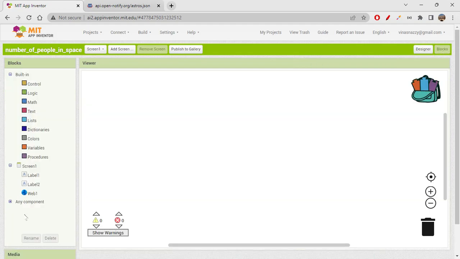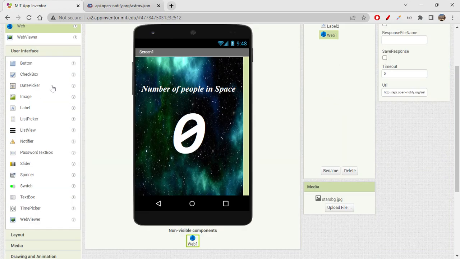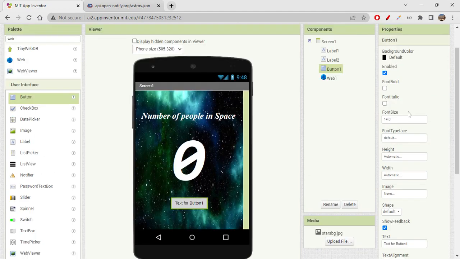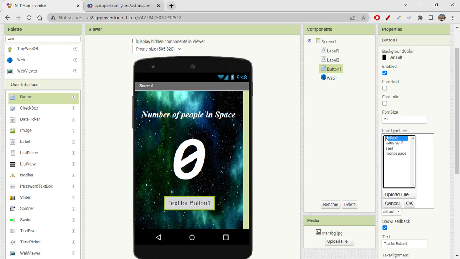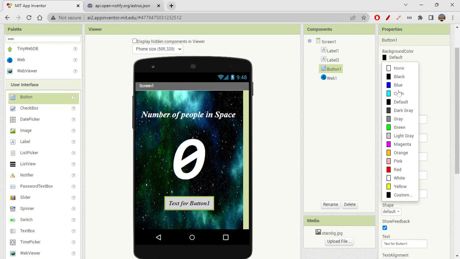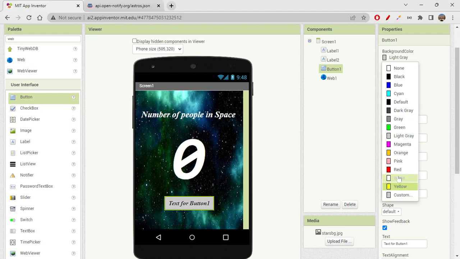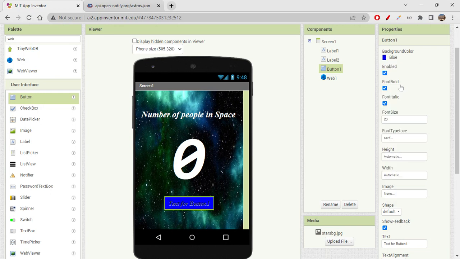So I think we'll just add a button so that there is some trigger, right? So I'm just gonna add a button, and let's change the font size to 20. Font typeface is serif, and font bold, italic. Background color, I would say a light gray color. Not light gray, a dark, not even gray. Maybe blue.